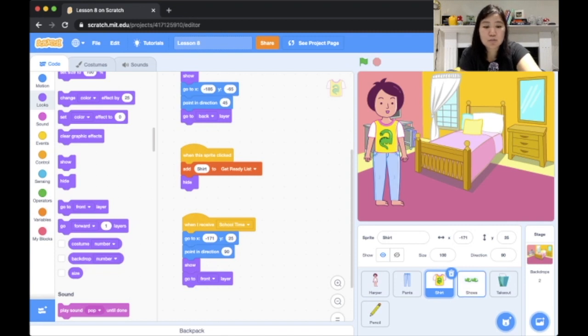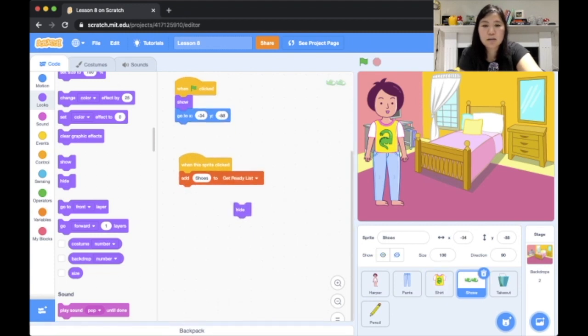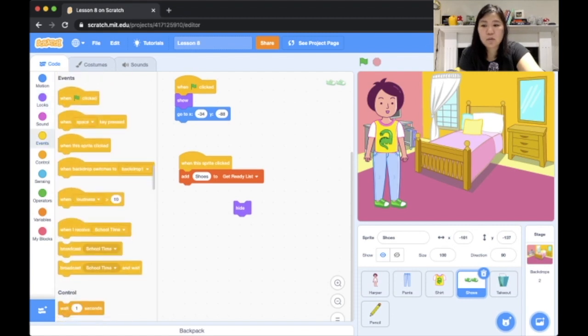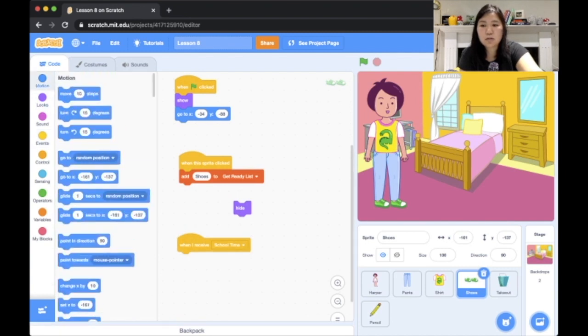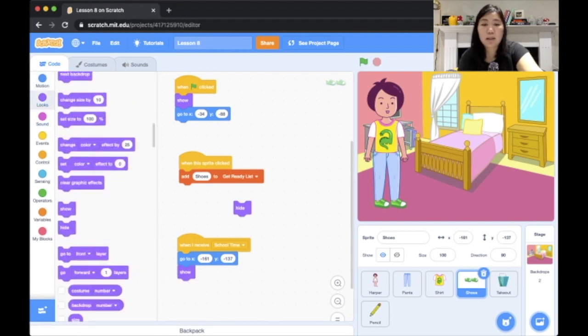Lastly, we're going to do the shoes. So we're going to take that hide block off again so it doesn't hide when we click on it. We're going to show the shoes and we're going to drag them over her feet so that it looks like she's wearing them. And now we're going to code for that. So in the event blocks, when I receive that school time event, I'm going to go to X negative 161, Y negative 137. I'm going to show, and then I'm going to move my hide block back to my code.